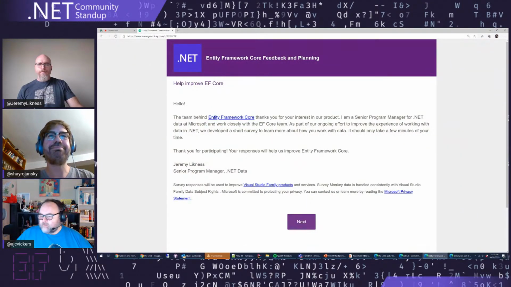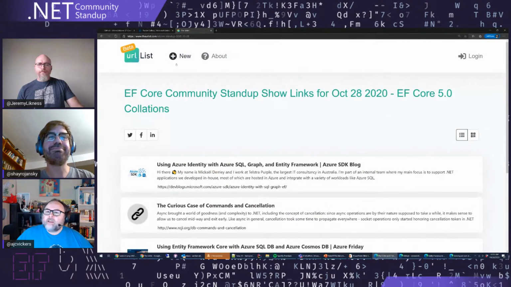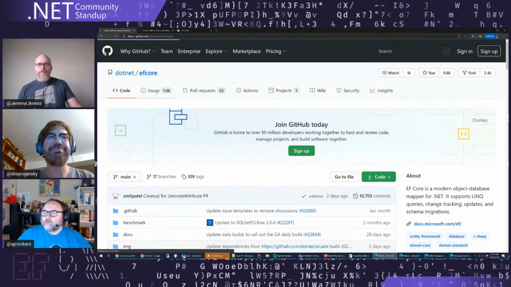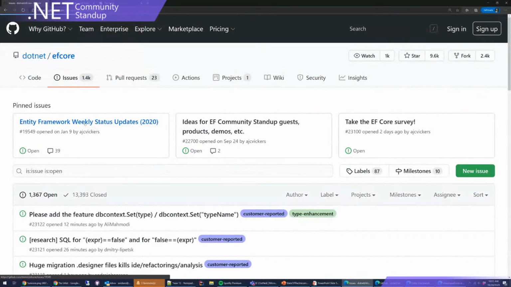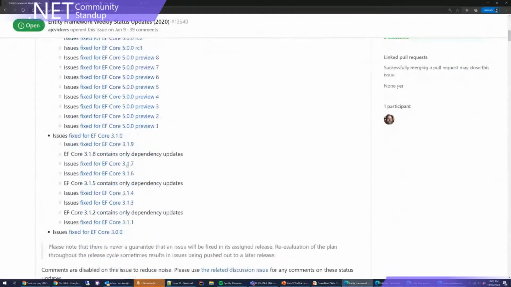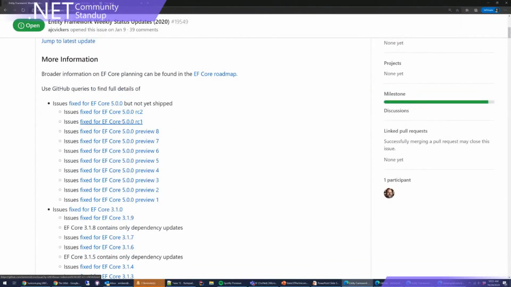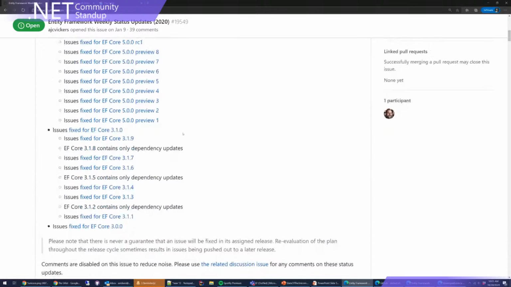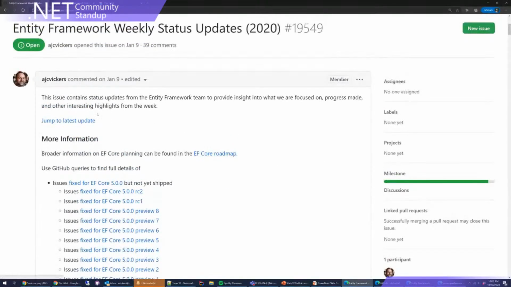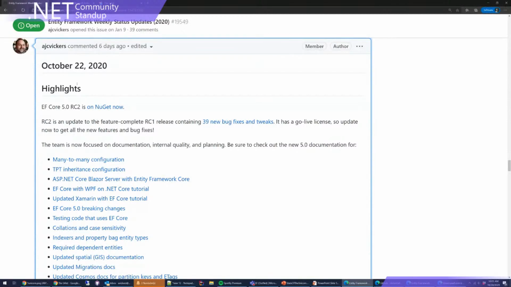And if I go back to my Edge here again, like I said, go to .NET EF Core, go to Issues. There's a pinned issue at the top for the weekly updates. The top part of it is basically general information about, you can link to find out all of the issues that we fixed in different releases, including the LTS releases. And then you can jump to the latest update, which will take you to the one from last week.